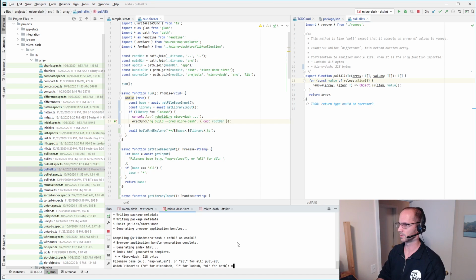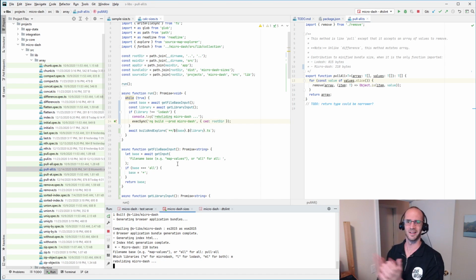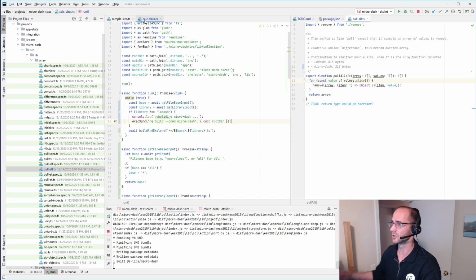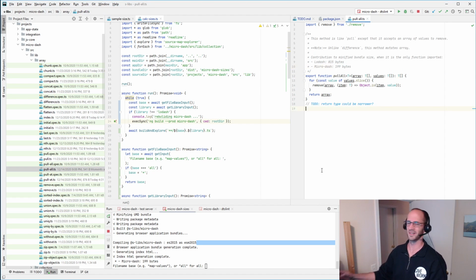Pull all, redo Microdash, and we should get right back where we started, and we will have accomplished our goal: streamlining my dev process for calculating these sizes as I play around with these implementations to trim them down. So, update, back to where we started. Cool, very, very cool.